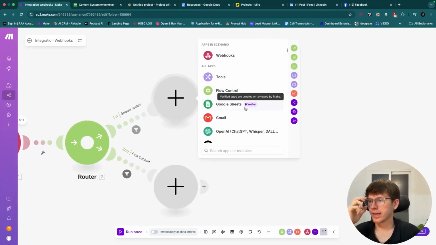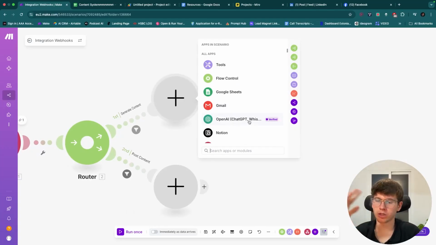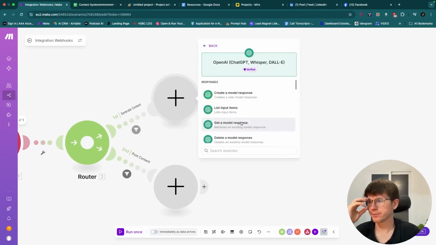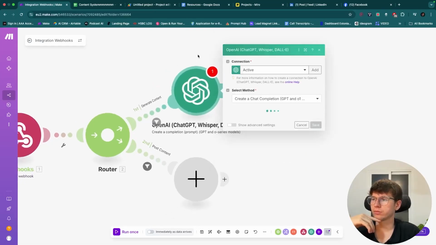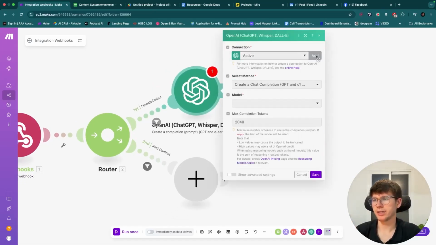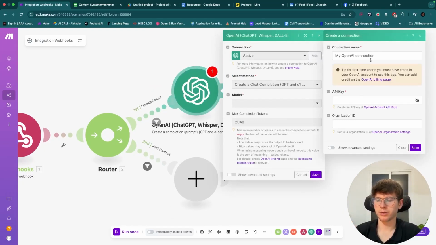If I go here, I can look at the apps. So which one are we going to use? We can use Claude, we can use OpenAI. In this case, let's use OpenAI. We have to use create a completion. In order to connect your OpenAI to make.com, you have to go to add, name your connection, then it's asking you for an API key. You can press this button right here.